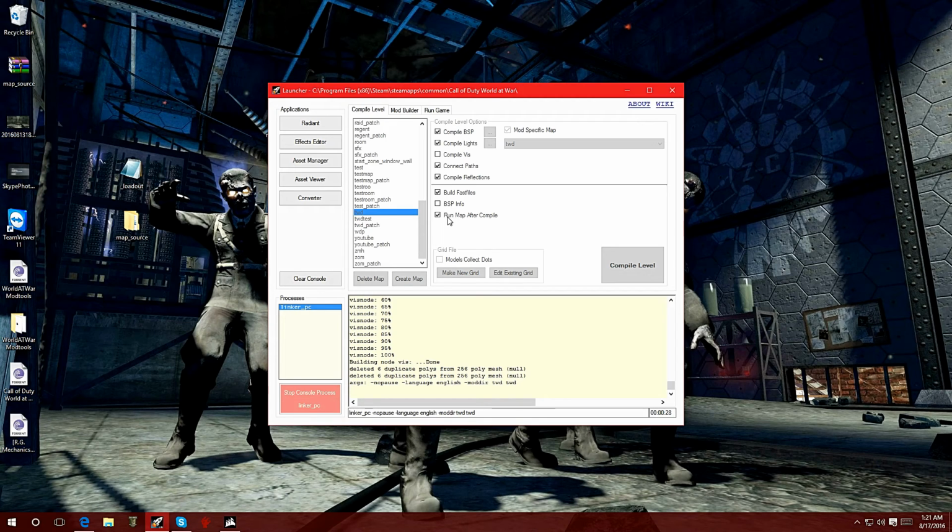Map should be loading up any second now. Depending on how big the map file is, of course it's going to take a little longer the bigger it is. But you just give it like a minute or two and you should be in some map goodness. Mine's pretty big, so it's going to take a few minutes.